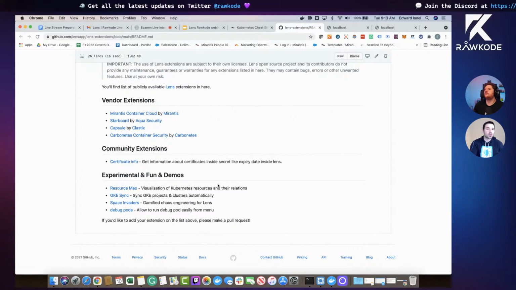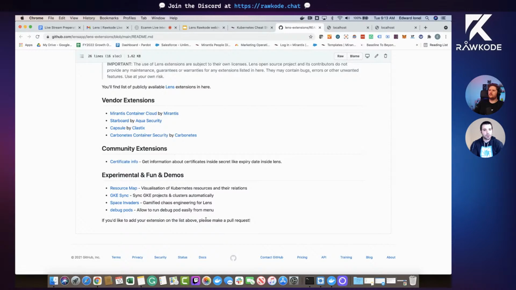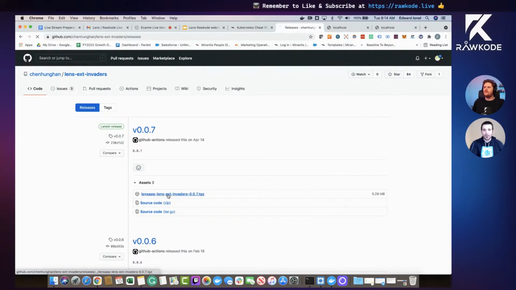You have the Starboard extension by Aqua Security. This is an amazing extension that shows you vulnerabilities within your cluster and you have several different fun ones as well. One of the funnest ones, but I haven't used in a long time. Yeah, I said funnest, but is Space Invaders. You can actually kill pods through this game. I don't know if it's been updated in a while, so it may not work, but let's actually grab it and download it and see if we can spin this up in our cluster.